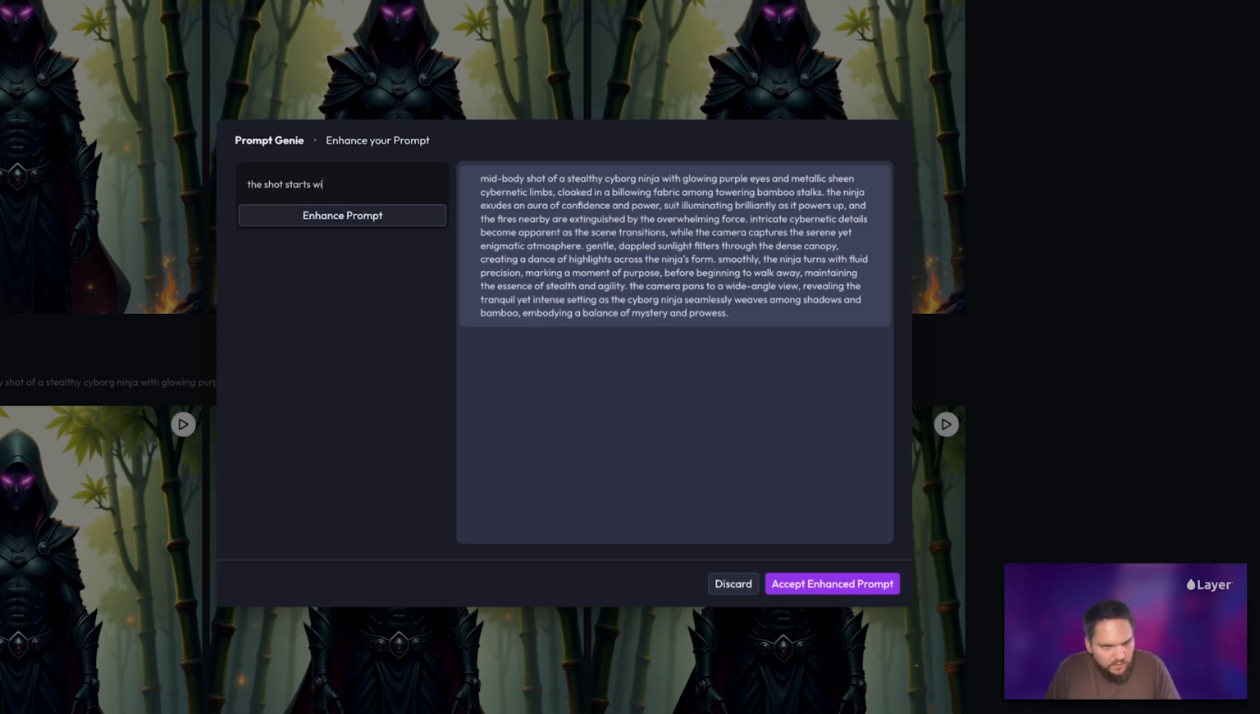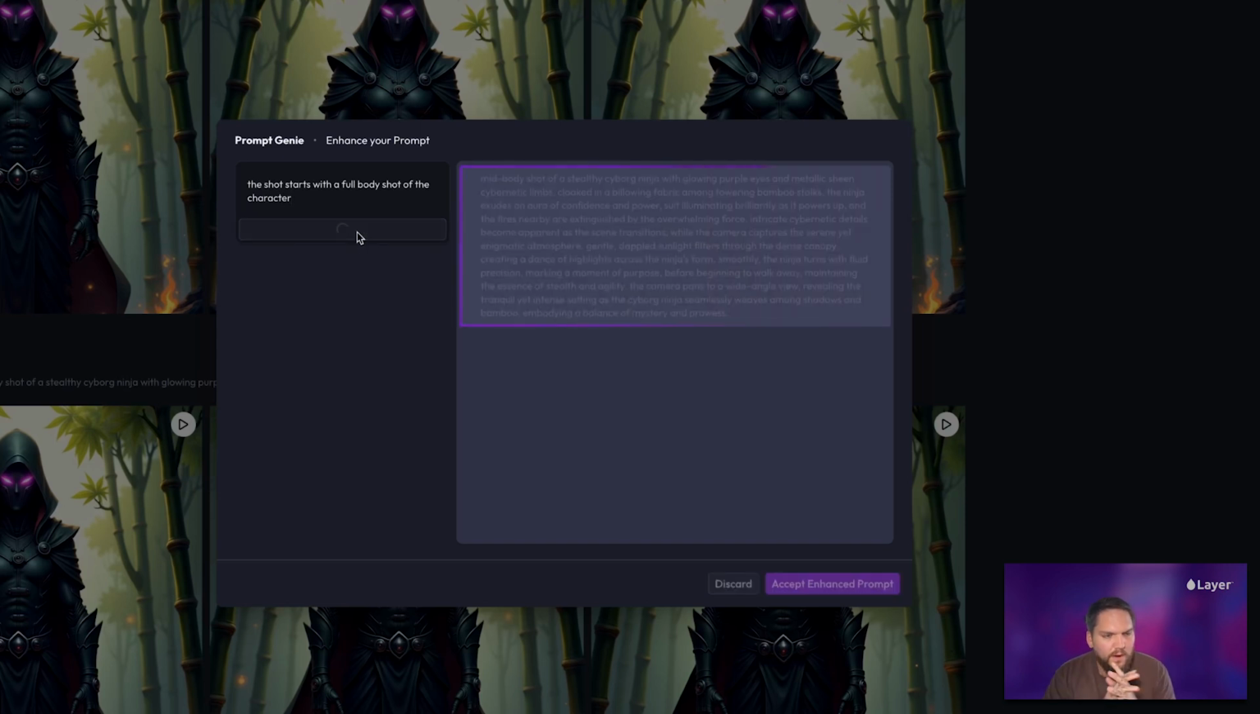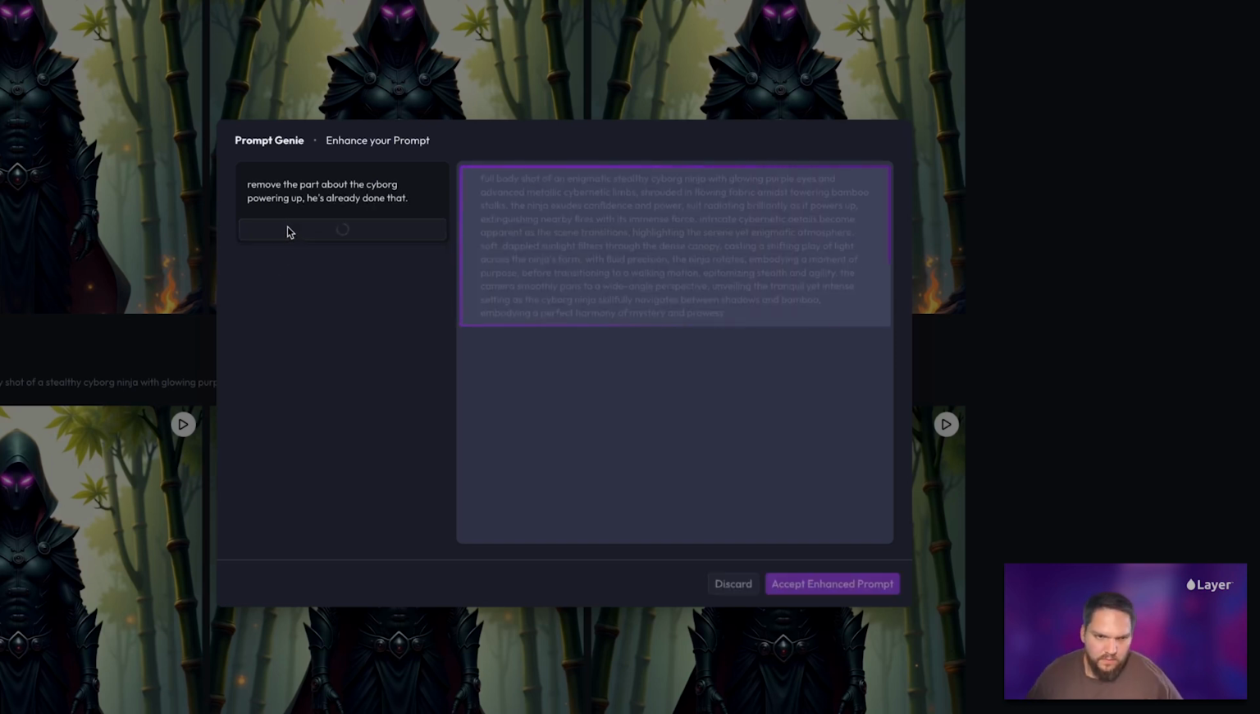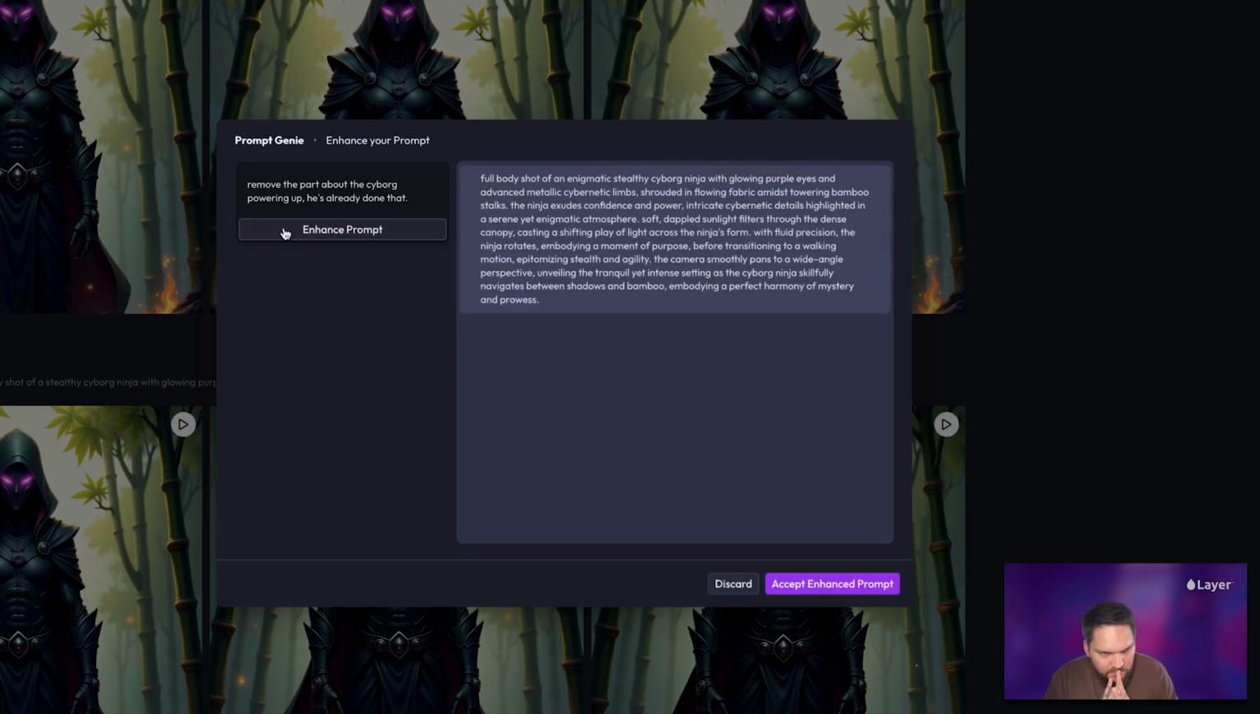The shot starts with a full body shot of the character. All right, so here we go. Full body shot of the cyborg ninja, purple eyes, awesome, powers up. I want to remove that part. Remove the part about the cyborg powering up. He's already done that. All right, so we are removing that part.